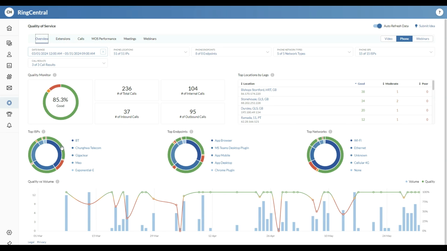I can click on any of these to then have a look at this, and we can see, we talk about RingCentral being available across all types of endpoints. We've got 5 different endpoints showing here. So app browser, which I was just using, the Teams plugin as well, mobile users, app desktop, but also we're using a Chrome plugin. Just one of many ways you can utilize RingCentral.